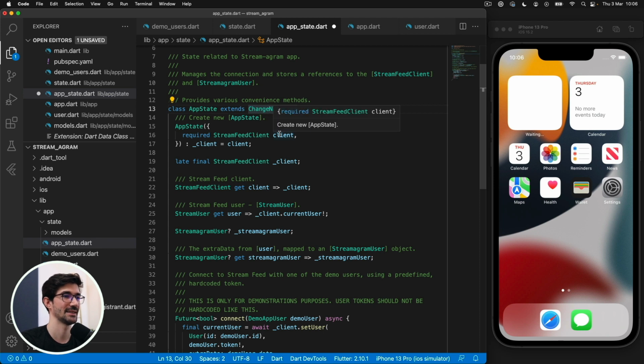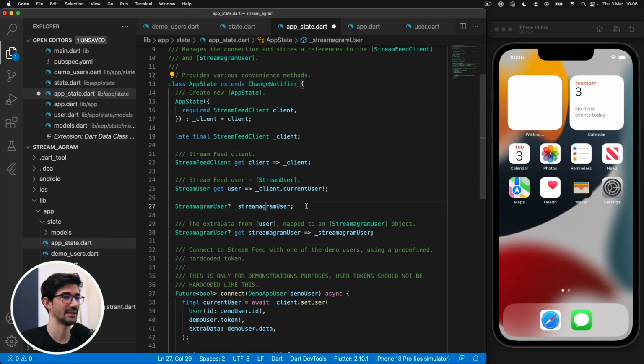So what do I mean by that? If we take a look at this streamogram user over here, this is going to be a mutable variable. And what do I mean by mutable? I mean that it is changeable.